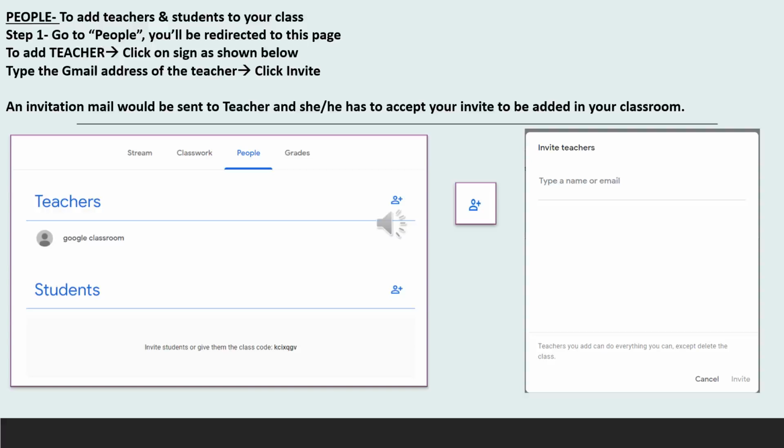Like if you can see over here, this is a pseudo ID I have. So you can see Google Classroom is already mentioned over here. Now, how to add a student? Let's understand that.